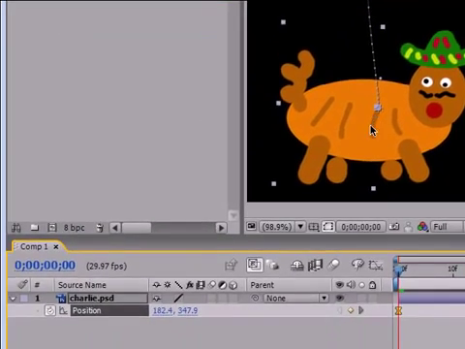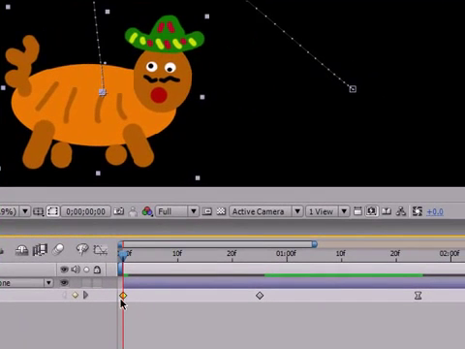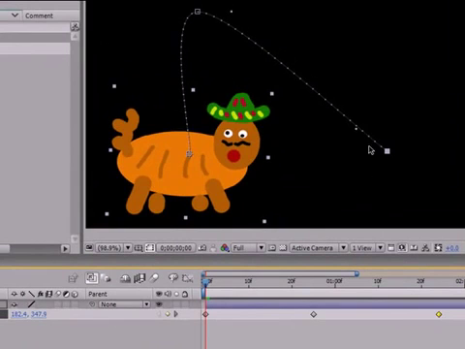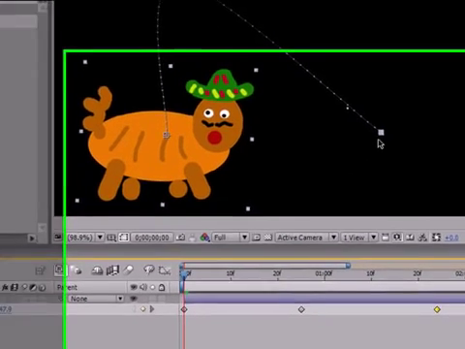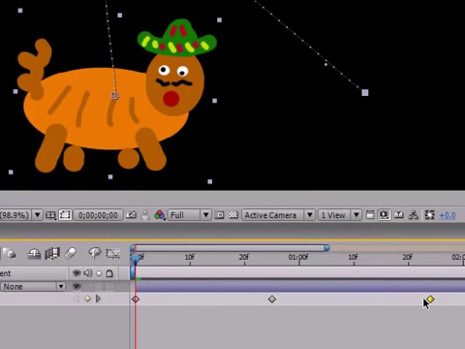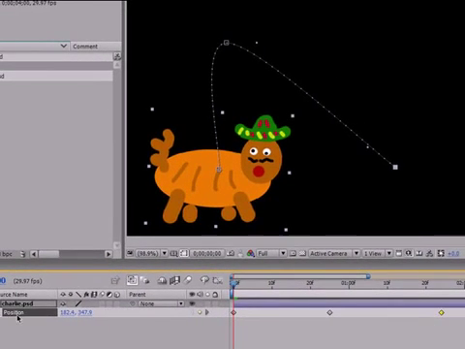Now if you want to get rid of this, just hold down Control on your keyboard, or Command I believe it is on a Mac, and just click. And again, if you want to get rid of it, hold down Control and click with your mouse, and this will put it back to the default, the same speed throughout. So that's pretty much how you ease in and ease out using a position path.